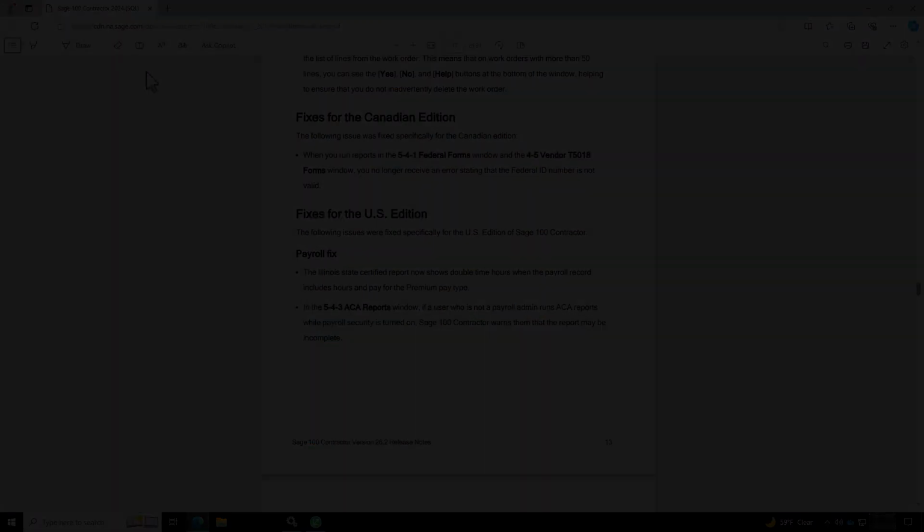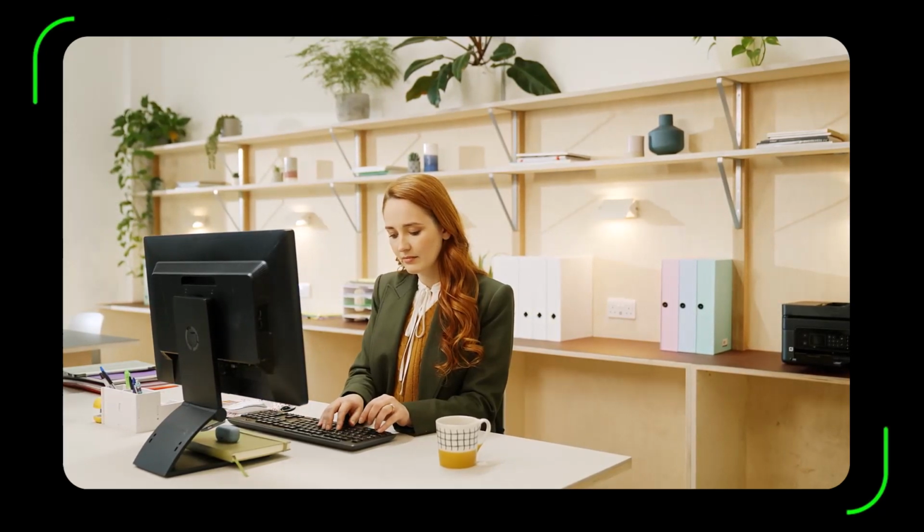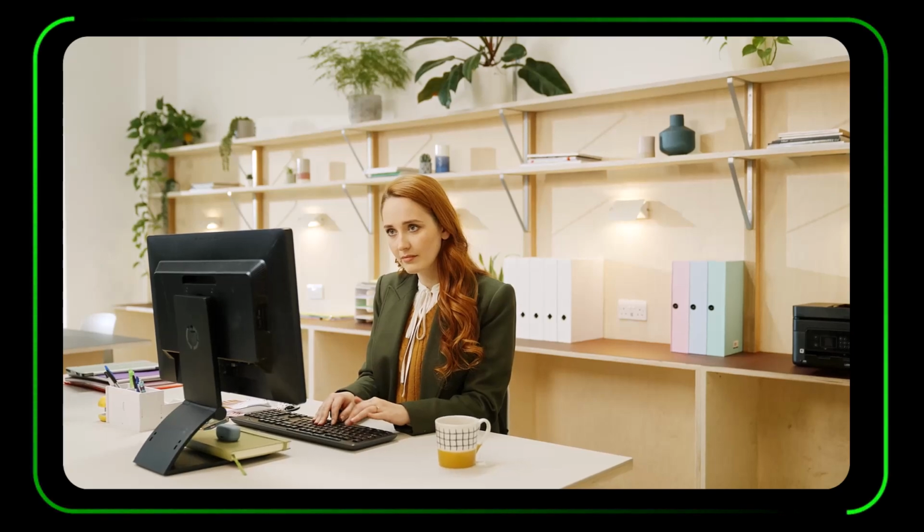Congratulations! You are now familiar with the installation notes, enhancements, and fixes included in the Sage 100 Contractor 26.2 software release. Thank you for taking this Anytime Learning lesson.